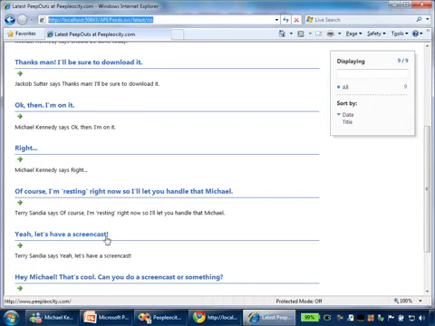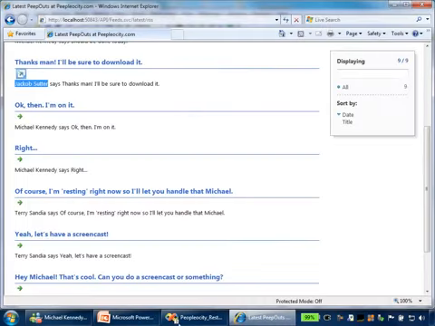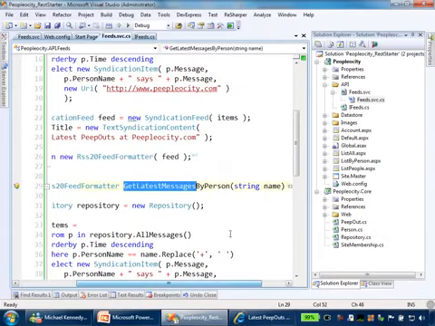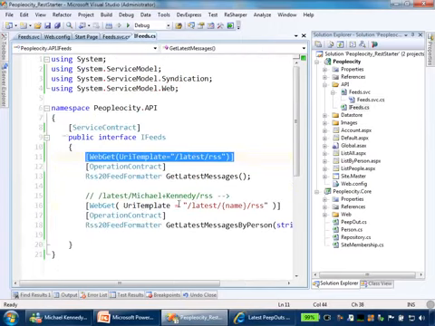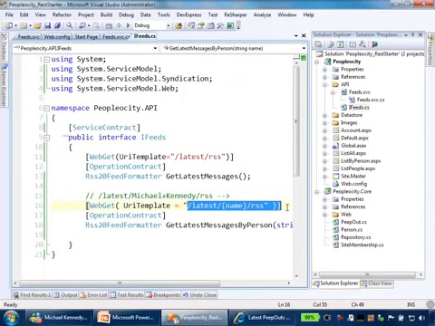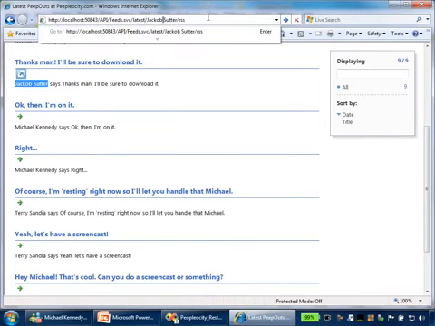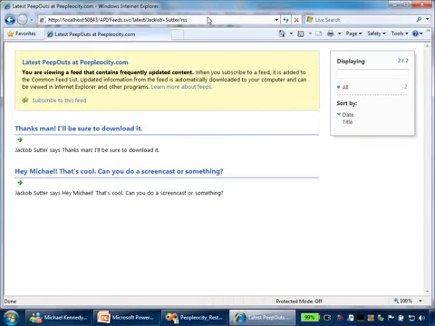Right? So we have all the people in here. Notice we got Terry Sandia, Jacob Sutter, Michael Kennedy. Maybe I just want Jacob Sutter's messages. Remember, we have this other method we built, called get latest messages by person, and we pass it the name. But that's not the view we see from the outside. The view that we see from the outside is this URI template we've defined, /latest/name/RSS. So I should be able to type up here Jacob Sutter, and as long as I escape it according to our convention, should see just the messages by Jacob Sutter.